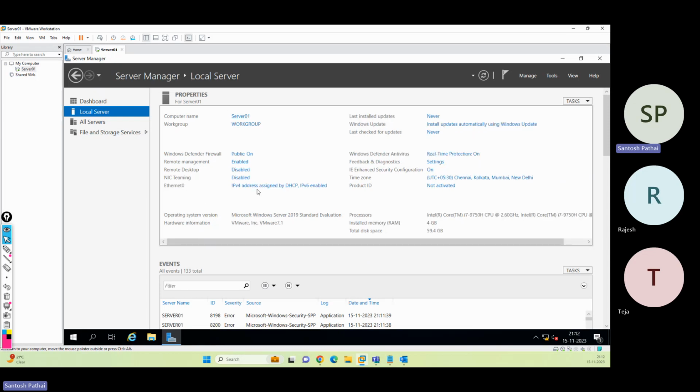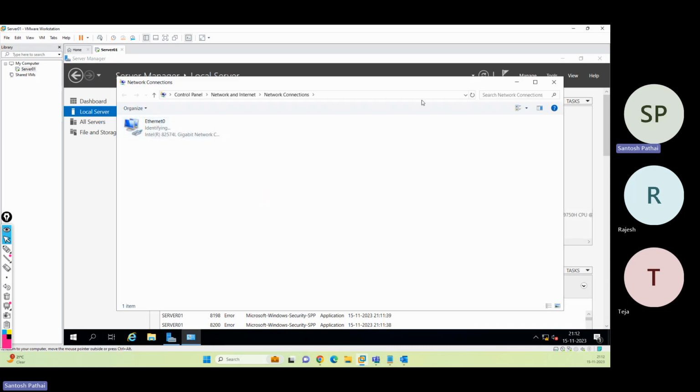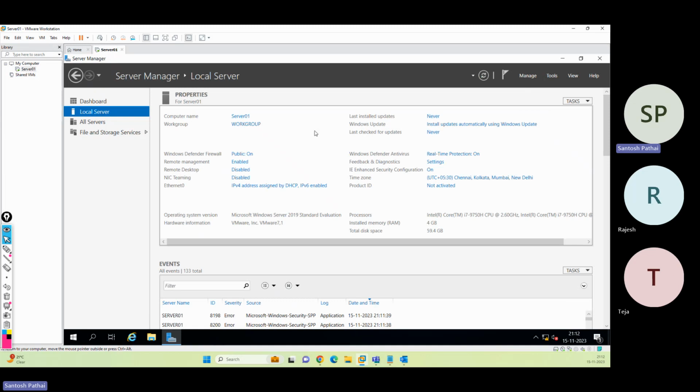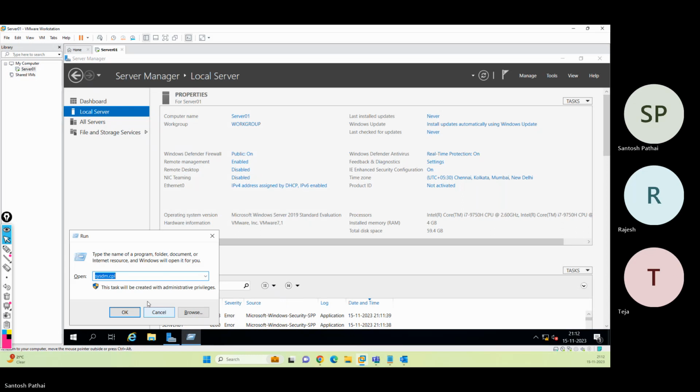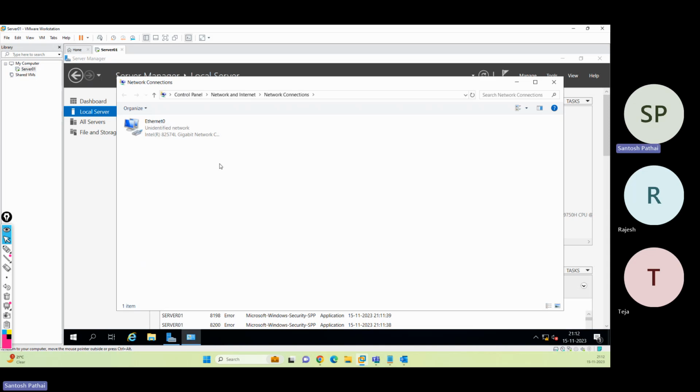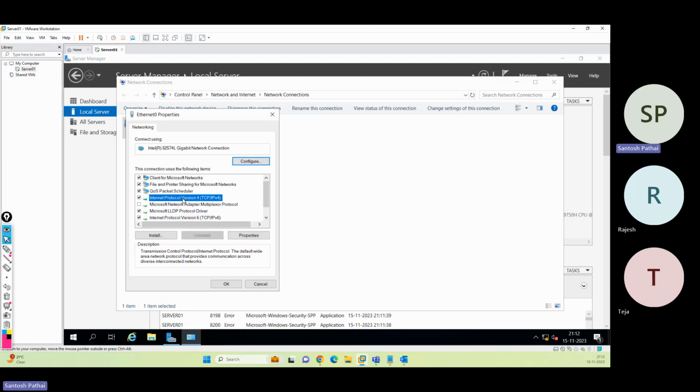Now here we have Ethernet information. I can click here. If I click here, it is opening network properties, or else I can go to the run menu and I can type ncpa.cpl. So it is opening the same network properties. We'll right click properties. We'll go to the IPv4 protocol. We'll select it. We'll click on properties.